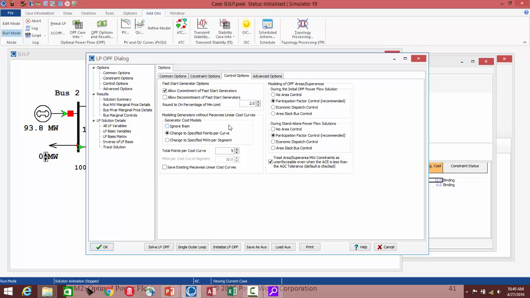In the lower left here, it talks about if you have cubic cost curves, then how does it handle the conversion of those to linear cost models? Because the OPF has to internally use linear cost models. You can still have cubic cost models, but it has to do an internal conversion, and normally it does a curve fit based on the number of points per curve. And the default is 5.